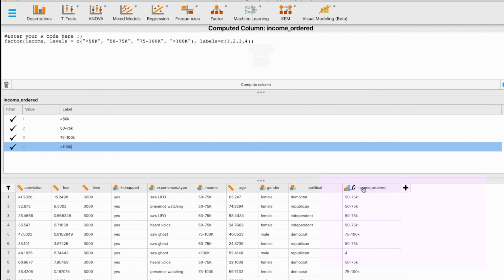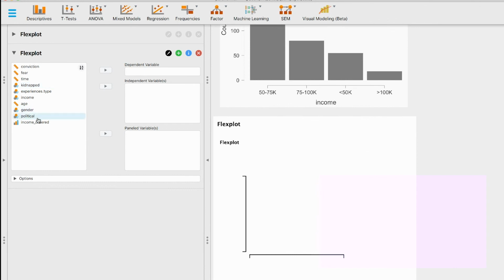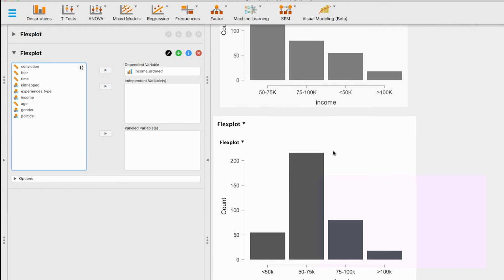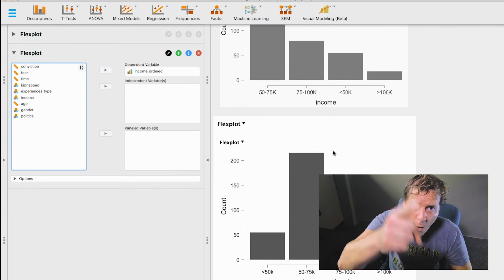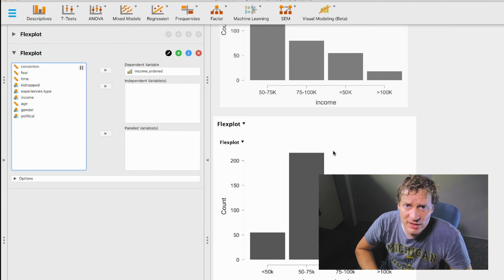And then now, notice that it now has the labels back in. So it looks exactly the same as it did before, but now there's this underlying 1, 2, 3, and 4 going on. And so now if we go back to the visual modeling module and go to Flexplot, and if we were to repeat the exact same thing, income ordered, now it would respect the order of the variables. Awesome! So that's all we have to do.